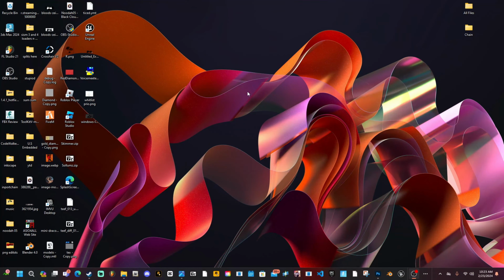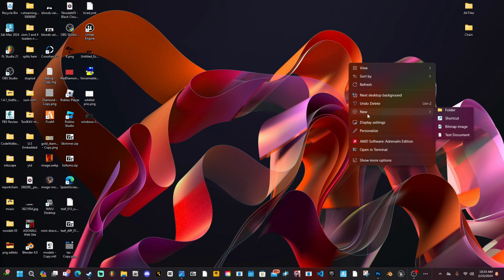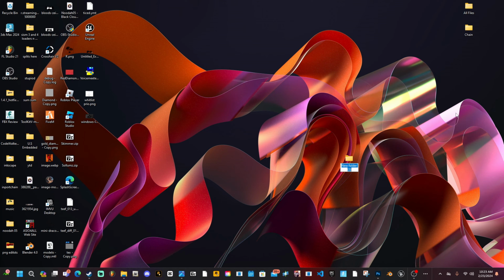All right, so now that you've got everything downloaded, you want to go on your desktop or wherever you want to put the folder. Right here, I'm going to put it on the desktop. I'm going to do new folder, and I'm going to name it touch chain for tutorial. Boom, put it wherever you want. That's going to be the folder that you have all your stuff in.